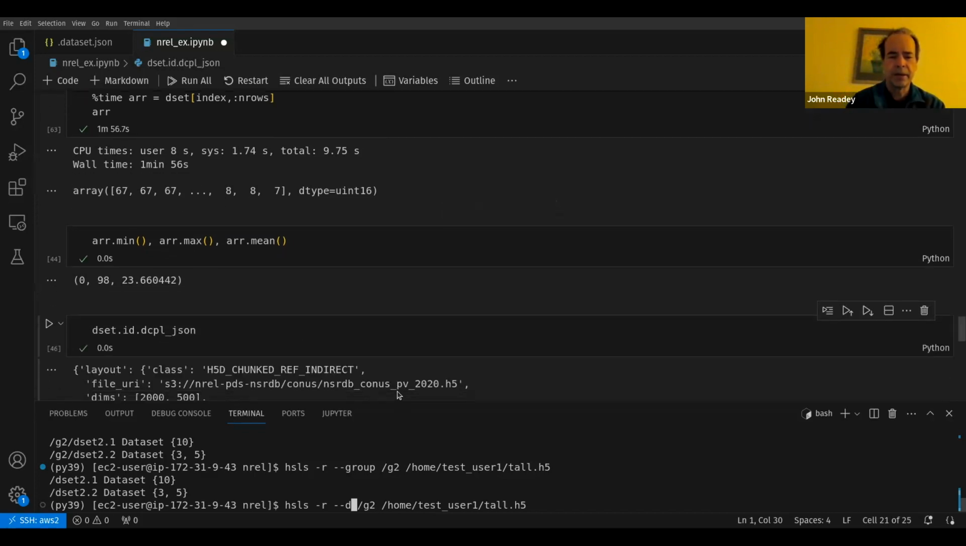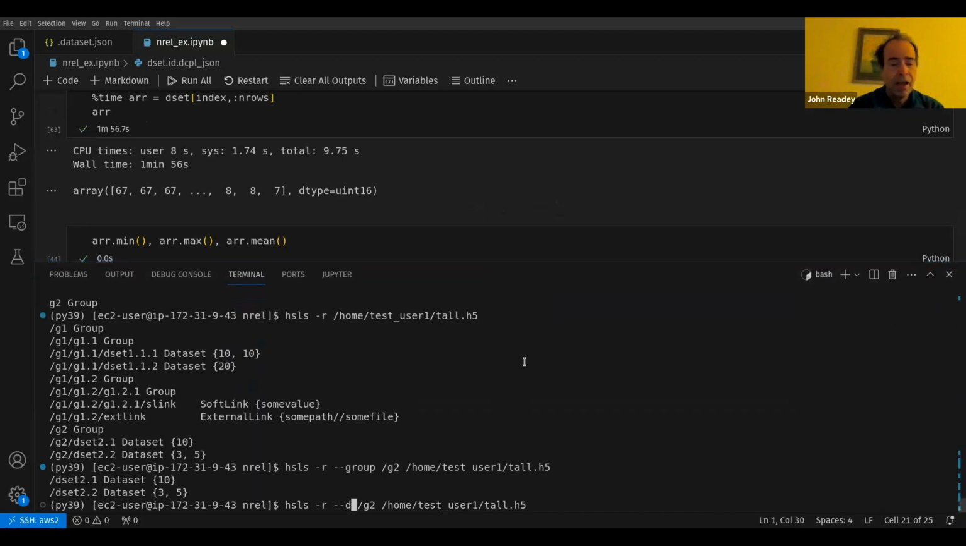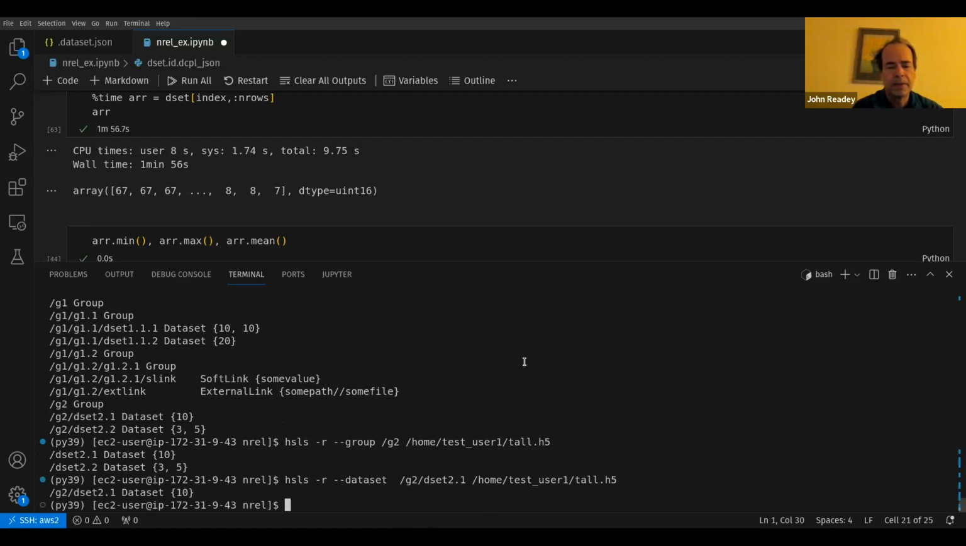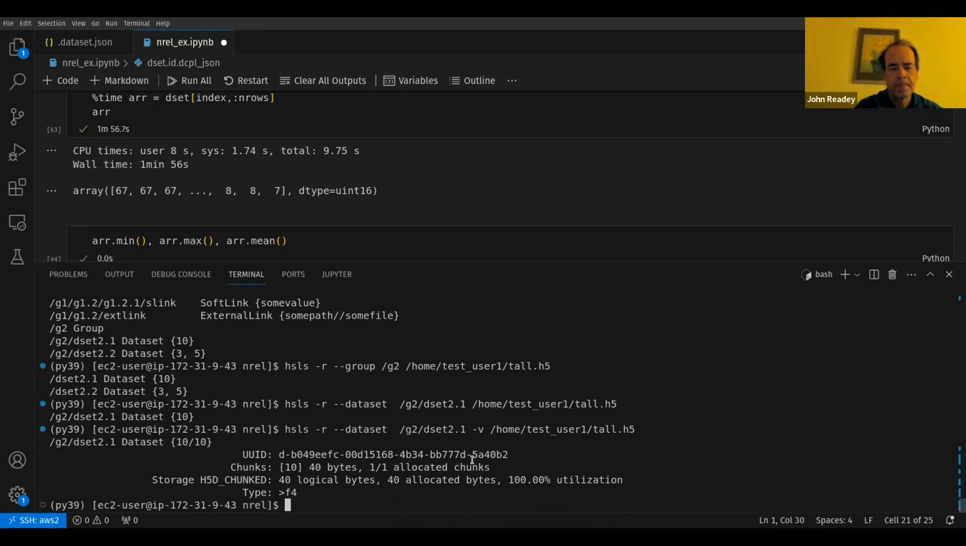Okay, so now let's go back. I'm going to resize it. Yeah, see, now I can make this larger. So if I do dataset slash G2 slash dataset 2.1, I see that particular dataset. And if I did verbose, we see more information about it.